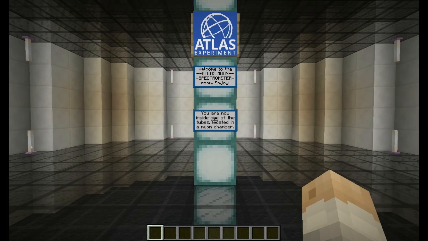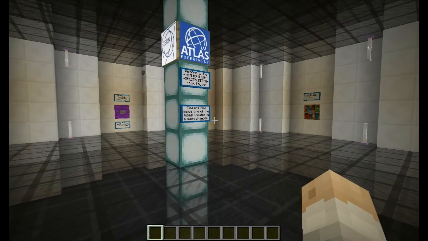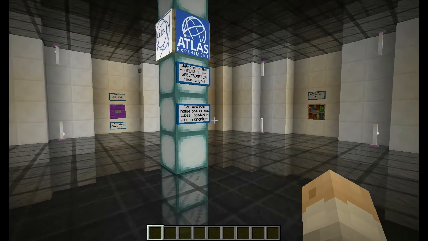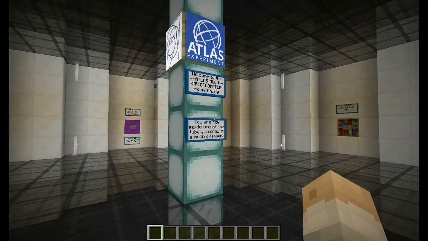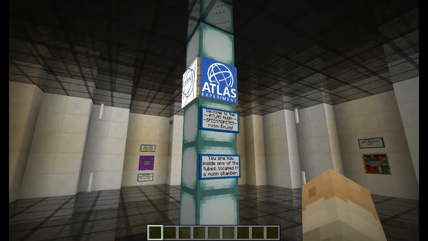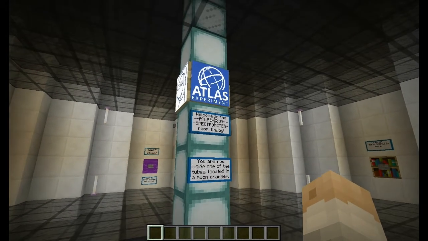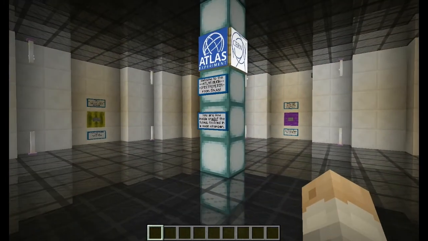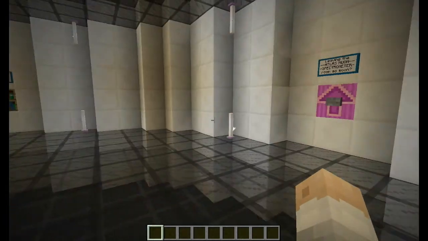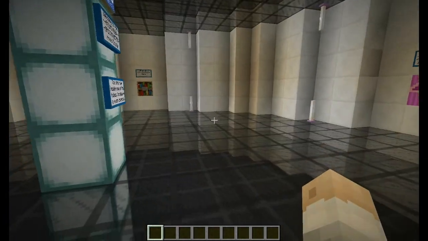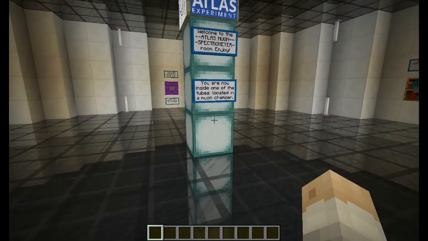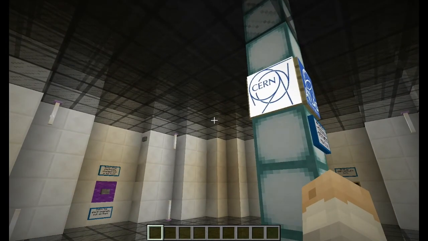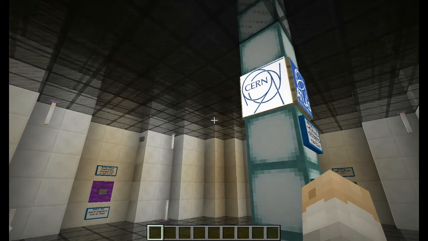Hello there. Today we're going to have a look at this room, which is the Muon spectrometer room. And the Muon spectrometer is a sub-detector within the Atlas detector in the Large Hadron Collider. So this room was made by Fitzharris, and there's just a simple place which is meant to represent the inside of one of the many tubes within the Muon chambers.